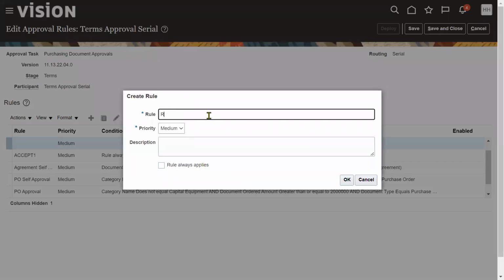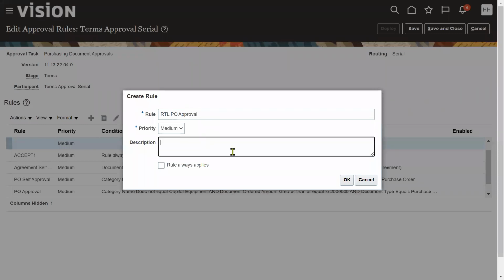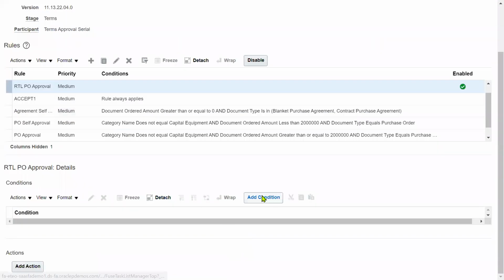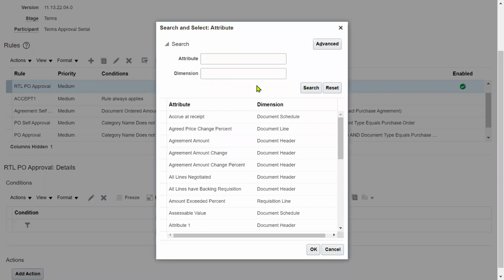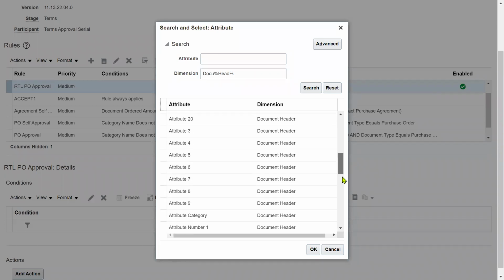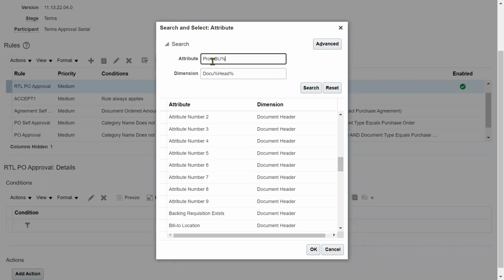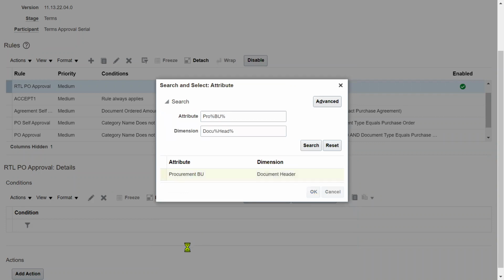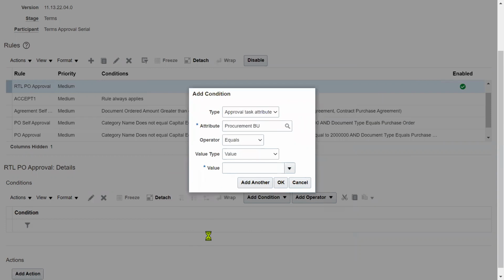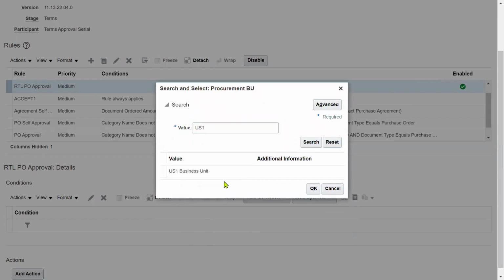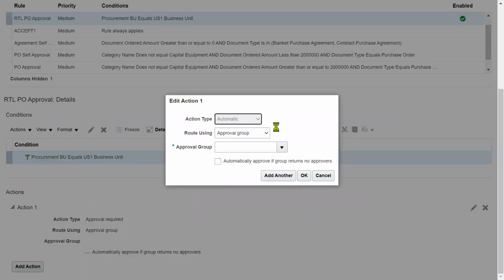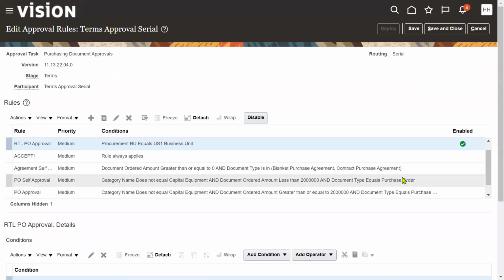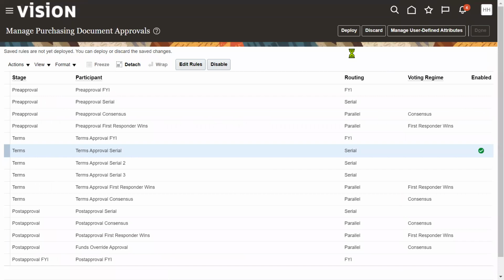Let me create RTL purchase order approval. Let's add the condition. I'm trying to configure that if we create any purchase order, it should go for automatic approval. So I'm checking this document header level, because purchase order business unit means procurement BU will be mentioned at header level. And if it is for US1 business unit, will be mentioning here. So if we create purchase order in US1 business unit, it's automatically approved. That's it. So we need to cross check this before we run the cycle for the procurement.